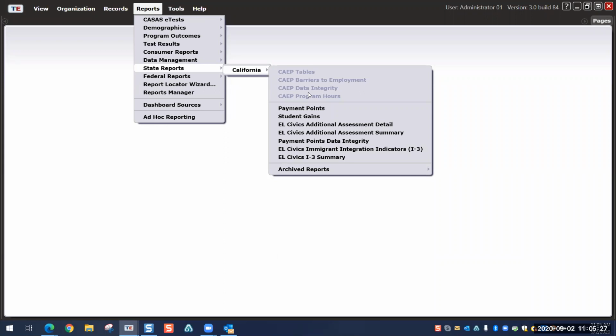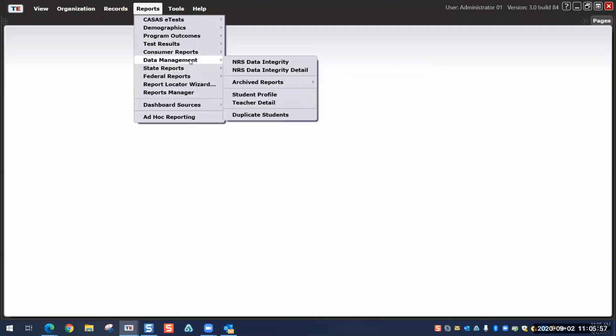So just to give you a little bit of information about the data integrity, those of you who do not know, we like to refer to the data integrity as the inventory report. Why inventory? Because the data it shows under the data integrity is an inventory of your data. How many tests you have, how many students you have with less than 12 hours of instruction, how many students you have with more than 4 hours of instruction but no tests. Let me go ahead and run the NRS data integrity, which will give you a visual idea of what this report looks like.